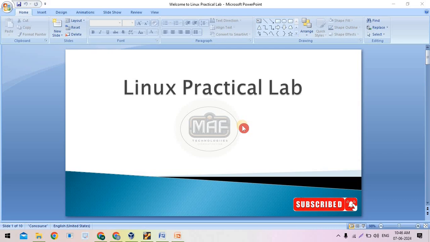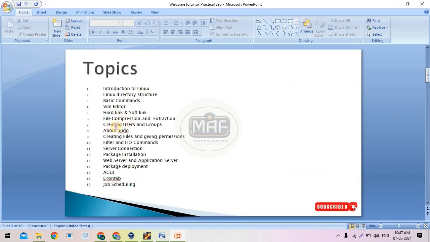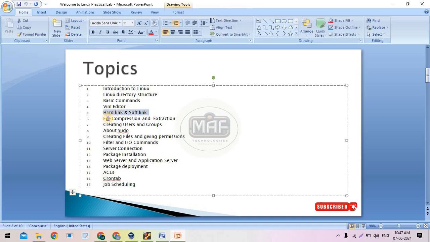In 24 lectures, we covered up to the 6th topic: Introduction to Linux and Linux directory structure, the basic commands, vim editor commands, hard-link and soft-link commands, and file extraction and compression. All these commands we already covered, and in the last lecture we saw how to create a group and how to delete the group. If you are not aware of all these commands, please go through all the lectures and do the practicals yourself.